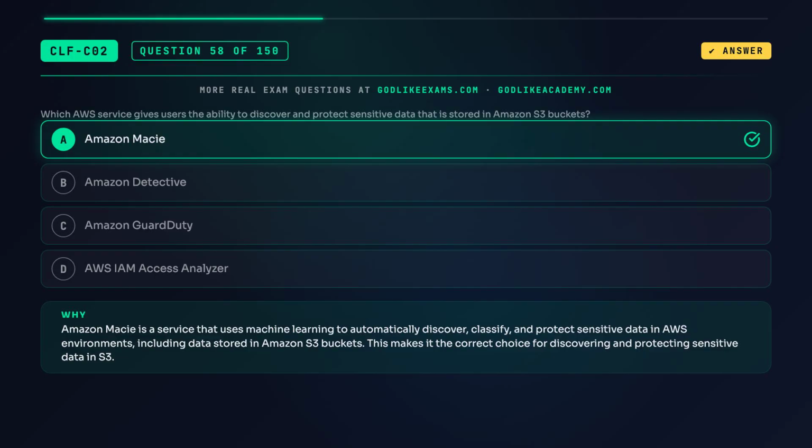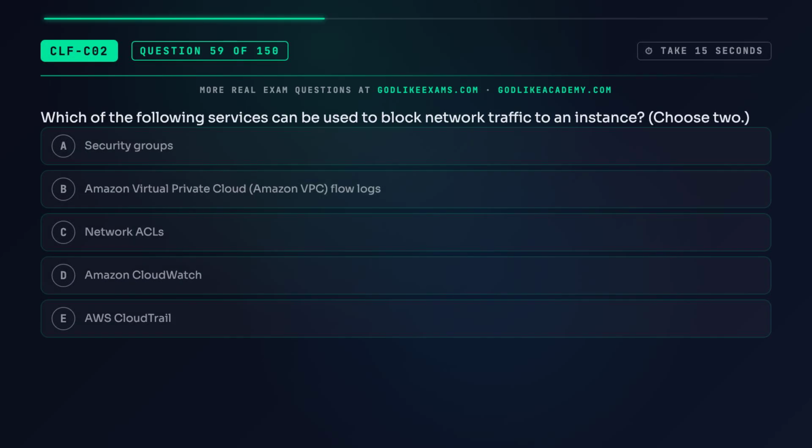The correct answer is A, Amazon Macie. Amazon Macie is a service that uses machine learning to automatically discover, classify, and protect sensitive data in AWS environments, including data stored in Amazon S3 buckets. This makes it the correct choice for discovering and protecting sensitive data in S3.